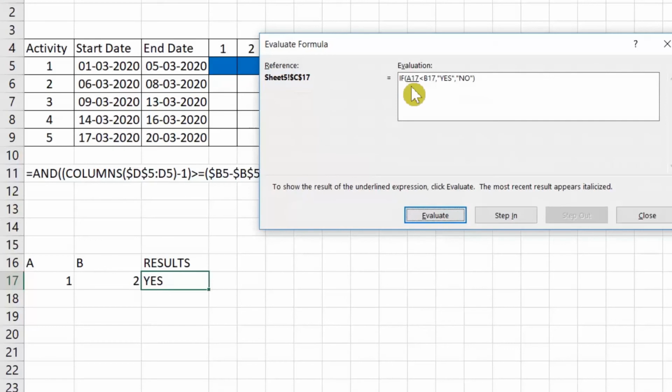So now you can see the reference. Click on the next step, Evaluate. The first result is coming 1, the second is coming 2. So 1 is less than 2. Yes, true. The IF formula will give us the result true. Answer is yes. Because in the IF formula, once the condition is true, then always the second part is executed, and in the second part yes is written.